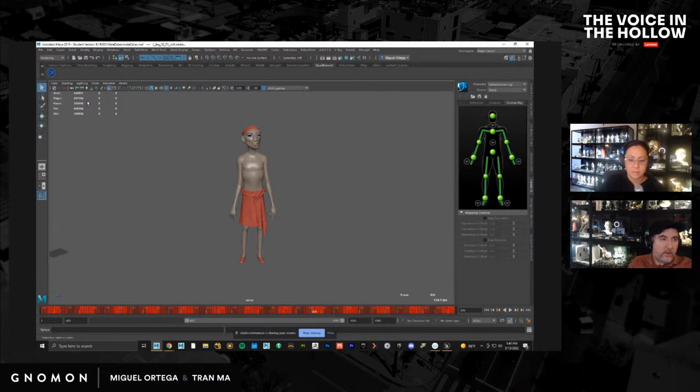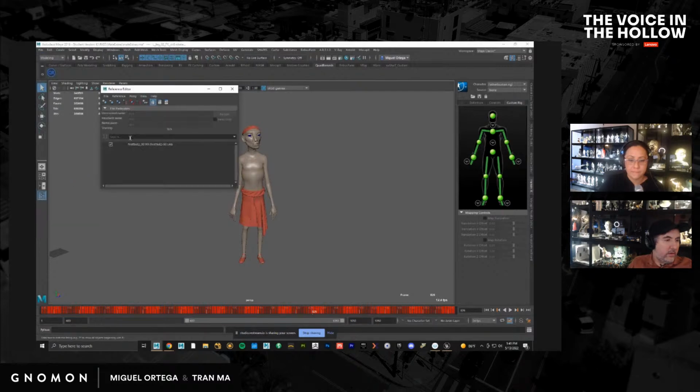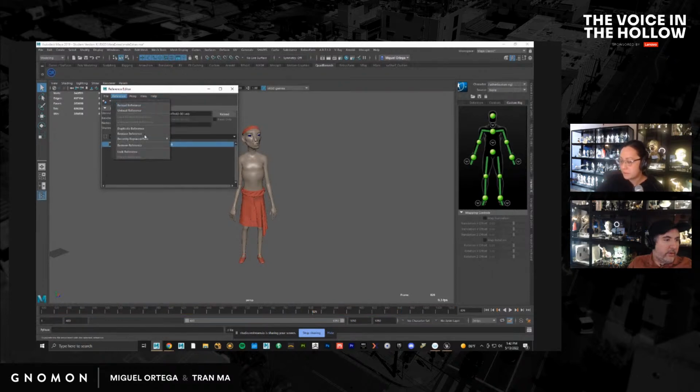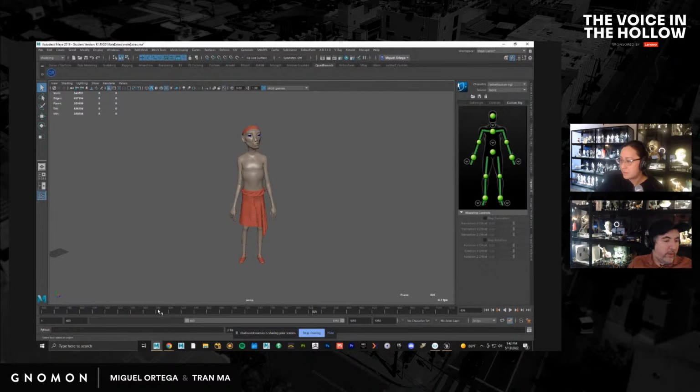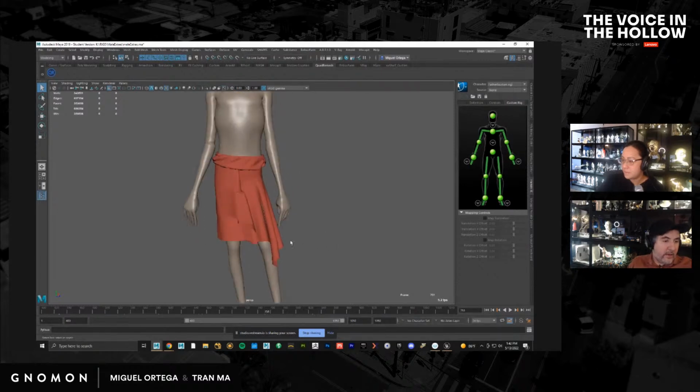Okay. So now I don't need that reference, so I'm going to unload it. I should just probably get rid of it. So let's just go to remove reference. Okay, so that should speed things up a little bit. All right, cool. So hands.